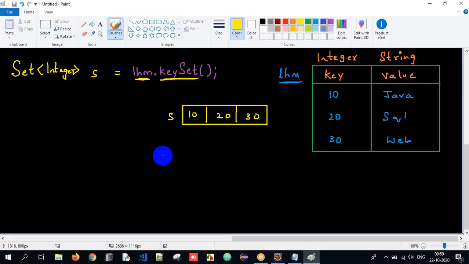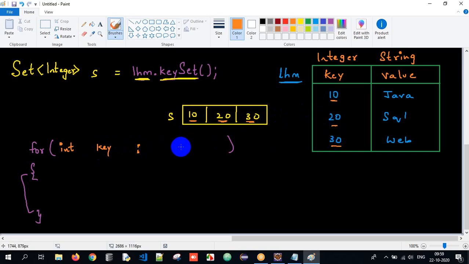So once the map has been converted into a set of keys, can I make use of a for loop over here and traverse the set? 101% I can traverse it. Now here, 10, 20, 30 are int values, correct? I will write it as int because I'm trying to traverse int values. Then can I call it key here? It's a variable, so I'll write it as key. 10, 20, 30 are nothing but the keys here. Colon. From which collection? It's a set.